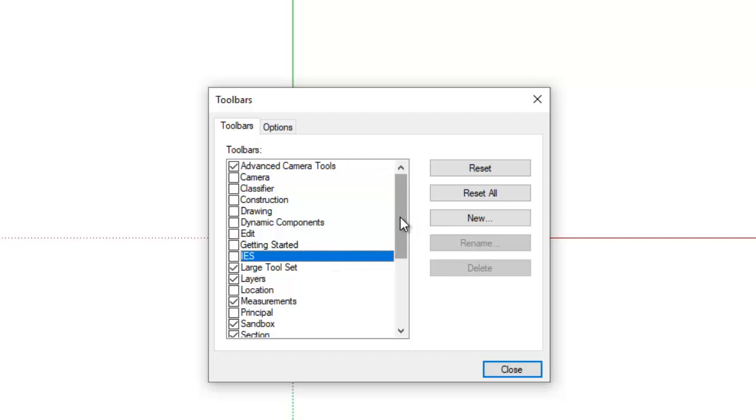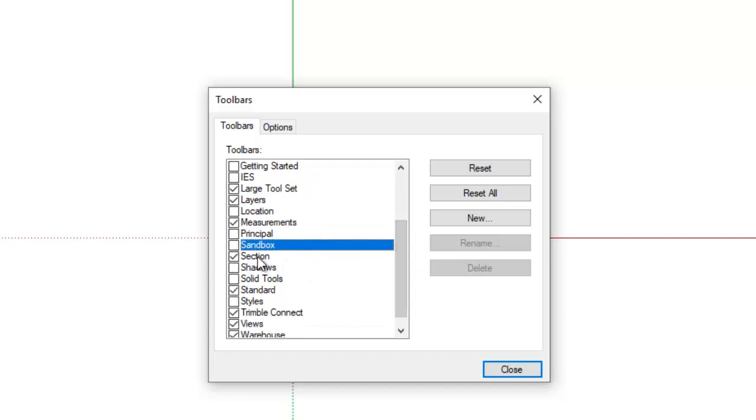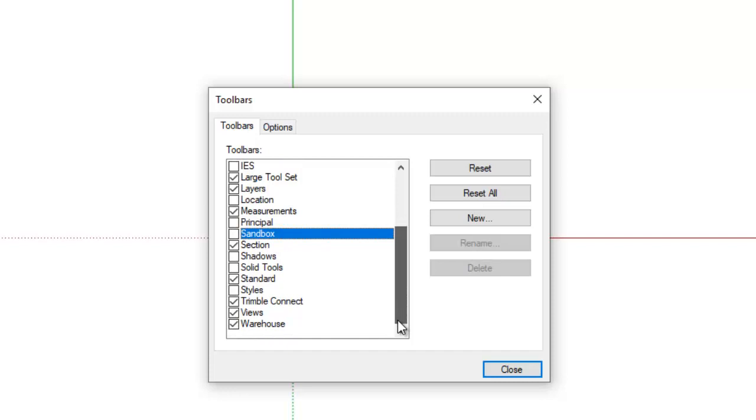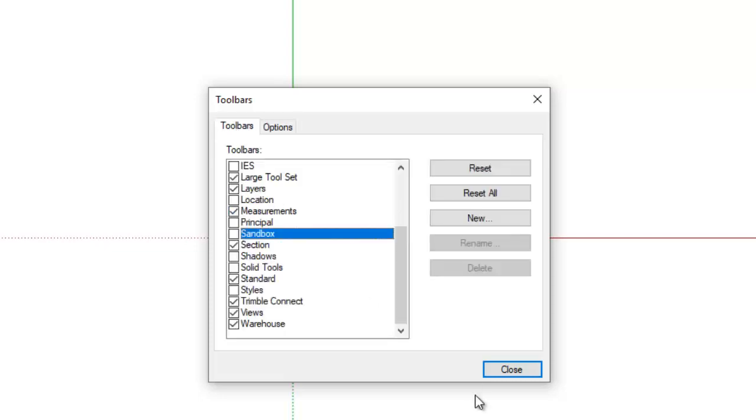We do require the large tool set. We do require layers, measurement. The sandbox, probably not at this point in time. Sections, definitely, and standard. And then we have the links to Trimble Connect and Views, and also the warehouse. In the options box, we have a choice of whether they are large icons or small, depending on the size of your screen.